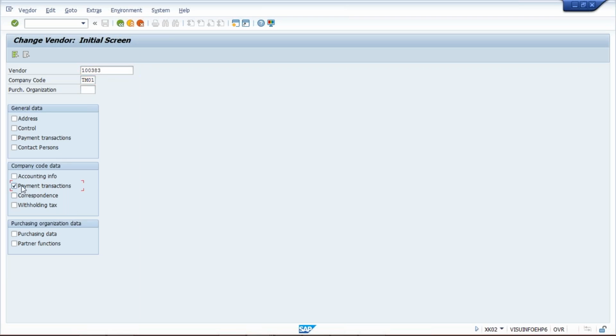Select this payment transactions. Here we are going to give payment terms. So guys, there will be a unique question here. Look at payment terms: at which level is the terms of payment set up and assigned? I will not explain that right now. Once I explain the topic of client level setting and company code level setting, and the difference between those, you will be able to understand this logic automatically.